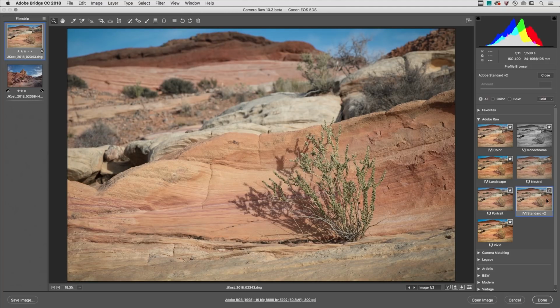Adobe Standard was the default profile in previous versions of Camera Raw. And Adobe Vivid adds vibrance and contrast while still rendering natural skin tones, so it's a great place to start for images of people that are in a landscape.